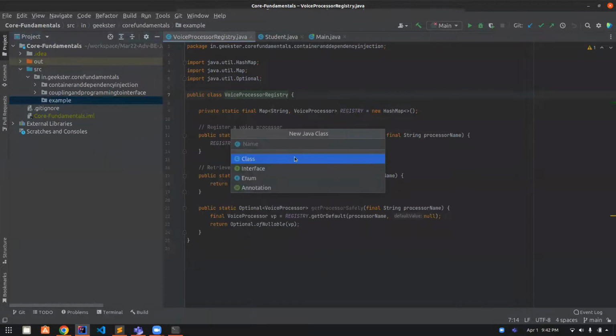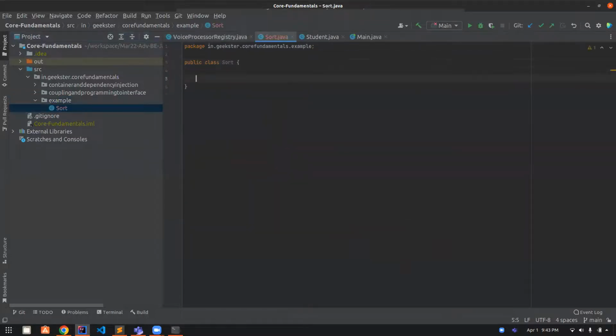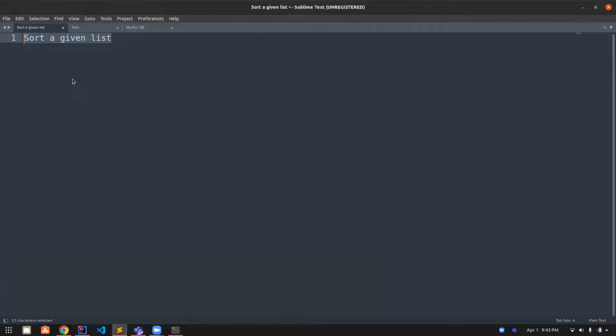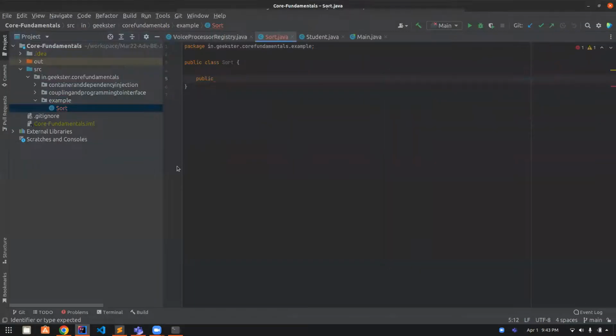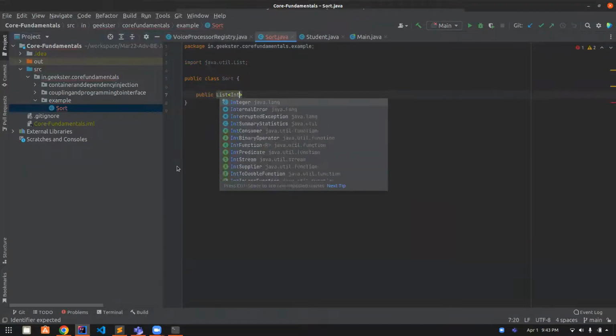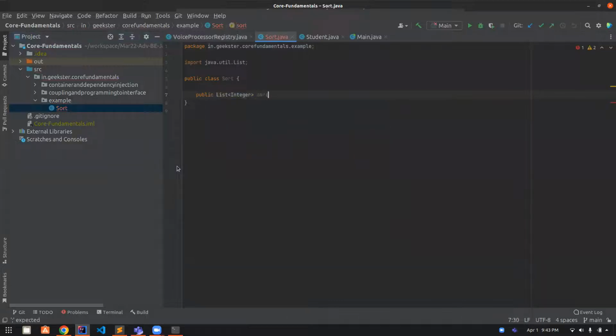The stupidest way of doing this would be to create a sort class and have a sort method. What is it saying? Sort a given list. That means you have to return a list given to you. You would write a list of, let's say, integer sort. Let's say somebody gives you an array, because most of these questions come with the assumption that it's an array.